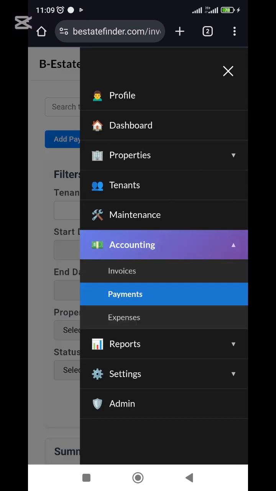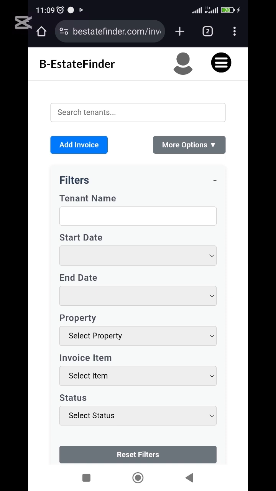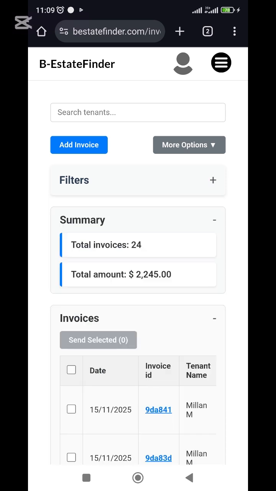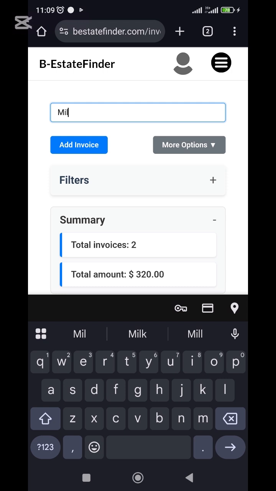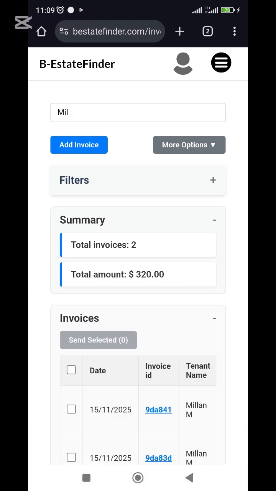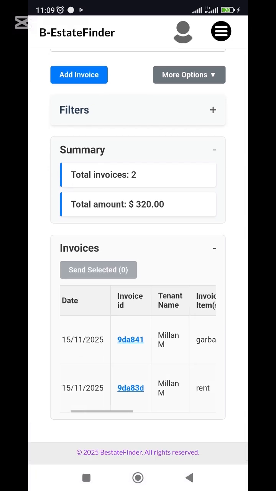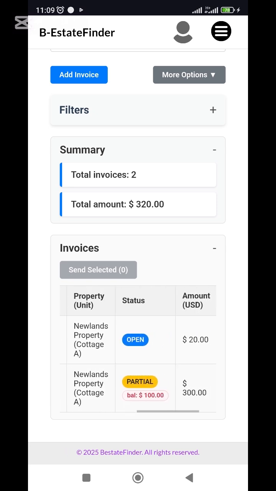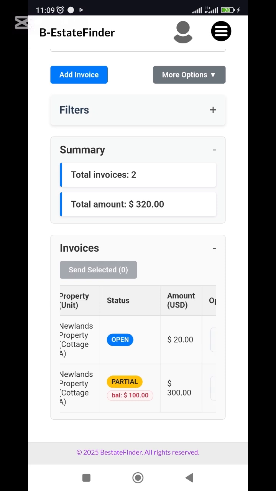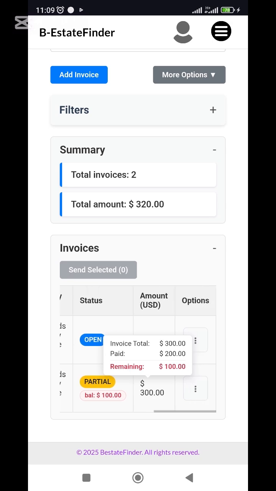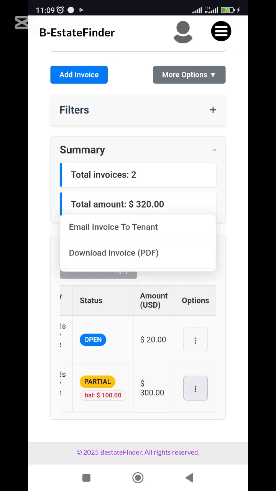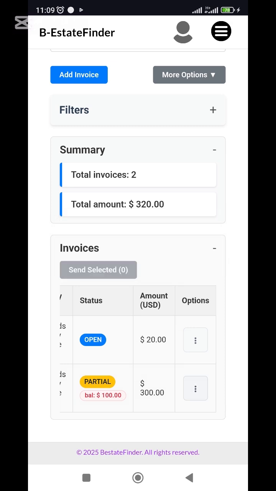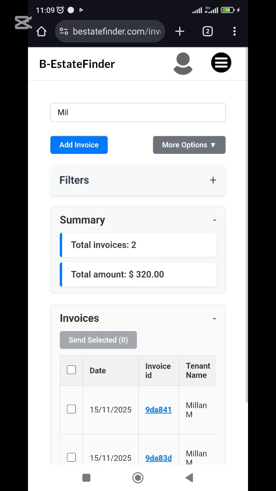We go back to the account, then invoices, then we search for Milan. You can go to the search bar and just type in MIL. We can see the results down there for Milan. The rent invoice is the second one. Let's see the status. It's partial here, and the balance is 100. If you click on partial, it gives you the details of the total, the paid and the remaining balance, very efficiently, and you can have all your details on your phone or your tablet. You can email the tenant, and you can download the invoice if you want as well.